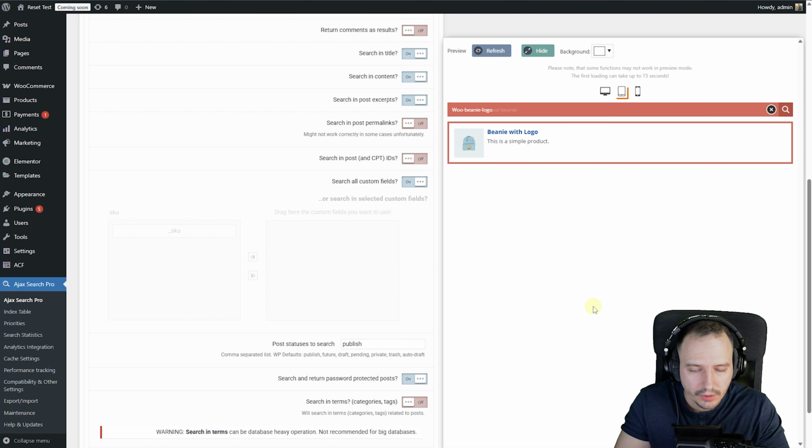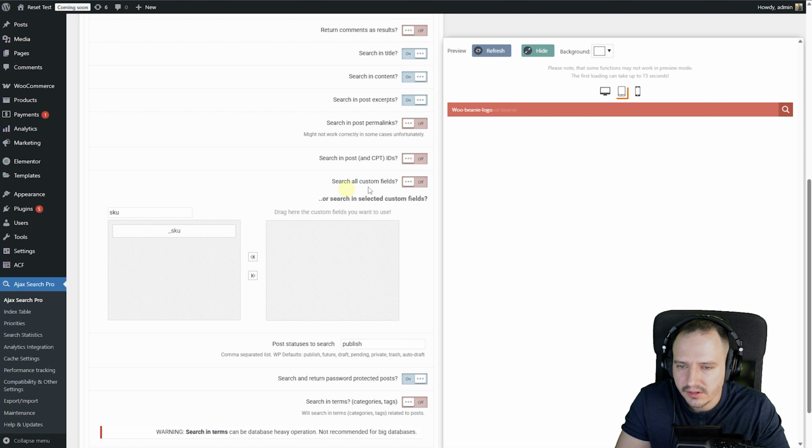A valid question would be, why would you choose to search specific custom fields instead of just enabling search in all of the custom fields? Well, the answer is really simple: a lot of data is stored in the post metadata, in the custom fields table, and most of it is of no use for searching. So it's usually better to select the ones you need.